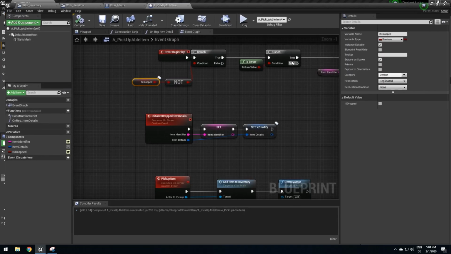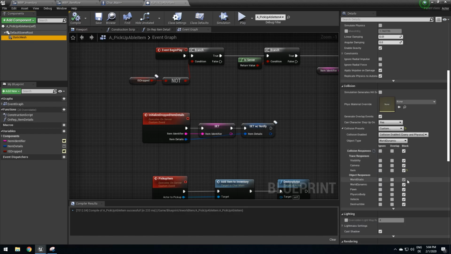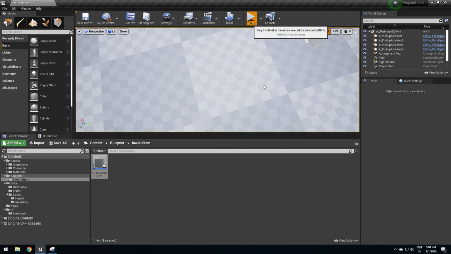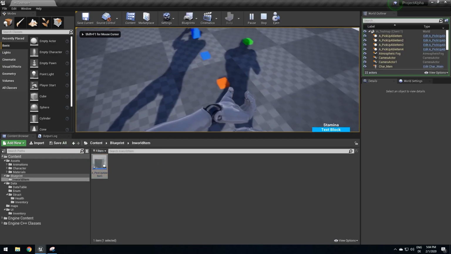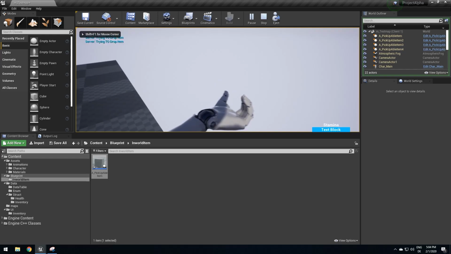Let's change some things on this. And actually, right here, remove all collisions except visibility. Because we only need two traces, which is visibility and the other one. So we can just keep it at visibility. So we shouldn't now run into issues if we drop this item. There you go.